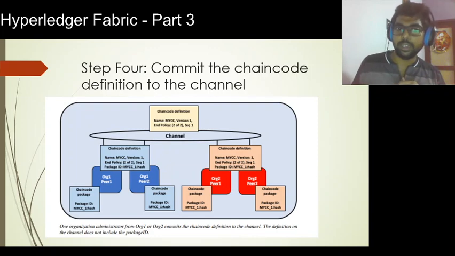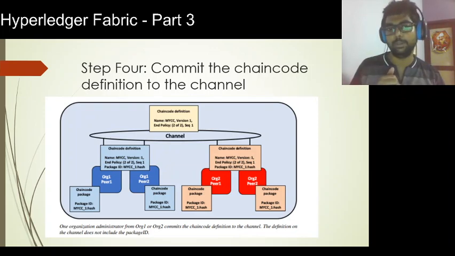Now the channel does not include a package ID. That is the one thing you have to see, because a channel is just a logical layer. It is not a physical server or physical layer. It's a logical layer within the network. So it doesn't need the package ID, but it needs to know which chaincode it needs to use. So it needs the name, the version, the endorsement policy, and the sequence. So this we are committing to the channel which these organizations belong to. Okay.